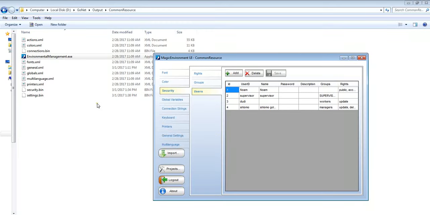During the migration process, all those files are converted from the old Magic environment and stored in the Common Resource subfolder. There is a chance that your code isn't using many of those settings. However, our solution is comprehensive and converts all types of Magic applications, even those that make extensive use of the environment settings.